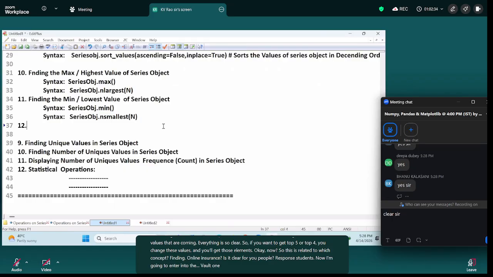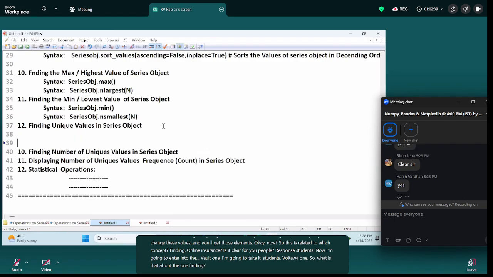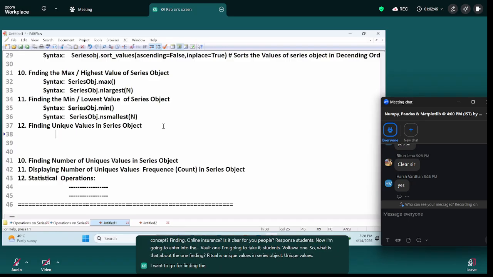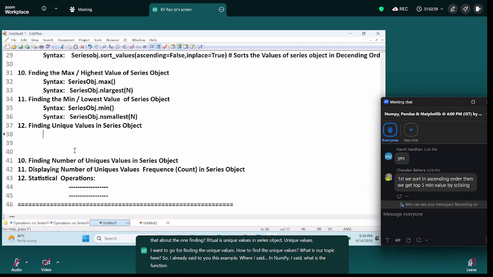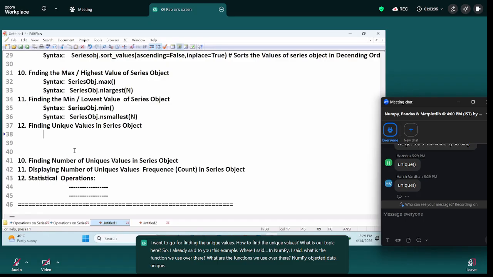Now I'm going to take the 12th one. What is the 12th one? Finding unique values in a series object. How to find the unique values is our topic here. I already told you the NumPy example. In NumPy, what is the function we use? numpy object dot unique. So you'll get all unique values.